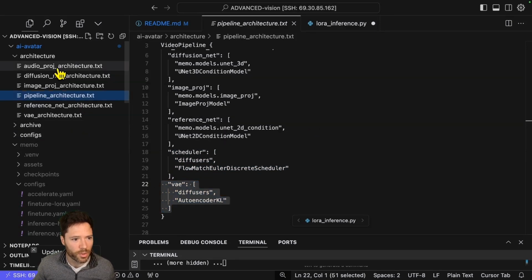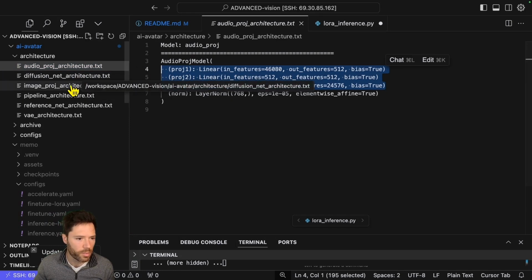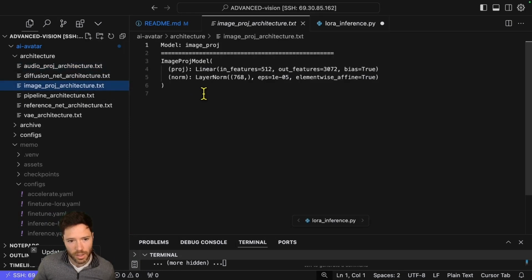And if you check in more detail, you can see the architectures. So the audio projection, for example, is very simple. There's a projection that goes from the audio and basically transforms the vectors into a form that can be accepted by the diffusion net. And you can see here it's got 3 linear layers in it, so it's quite simple. There's an image projection model as well. This is even simpler. It's just got 1 linear layer.